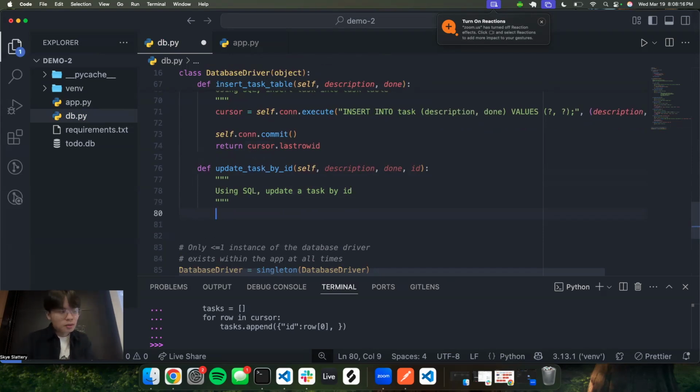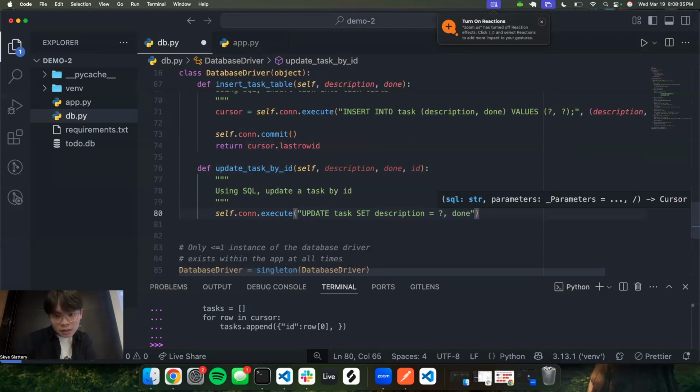So it'll be self.con.execute, and here we'll be doing update task, the table task, and we're going to set the description to be a question mark. We're going to input that later. Comma, we're going to set done to also be a question mark, which we'll input again later. And also here we will have the filter, so we're only going to update where the ID is the one we gave it. So this time we have 3 question marks.